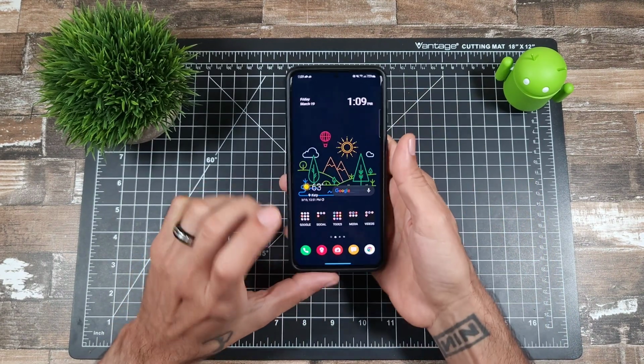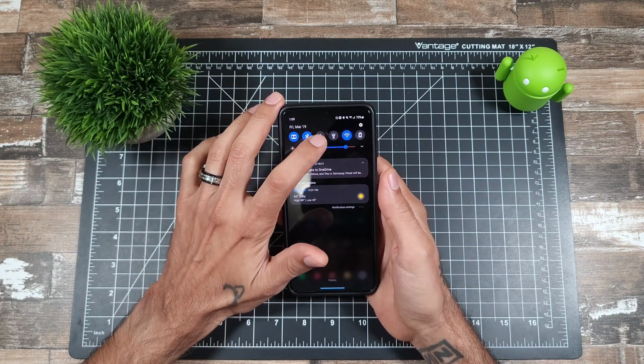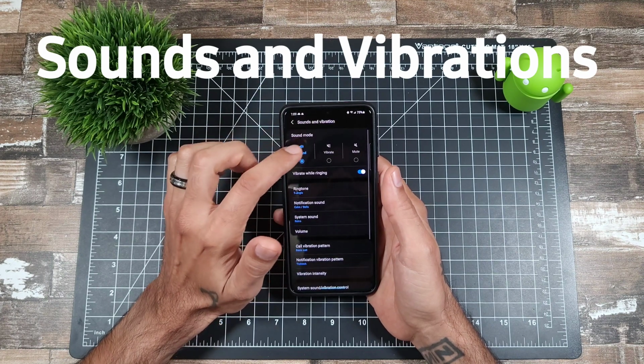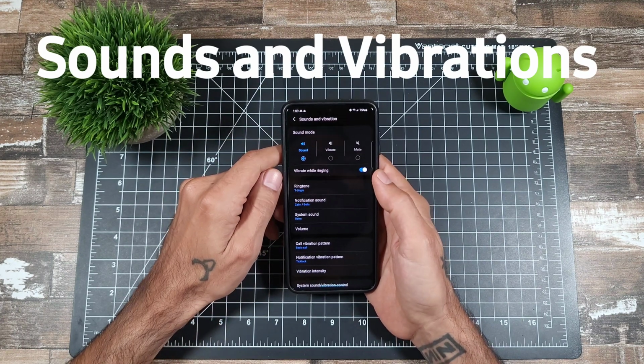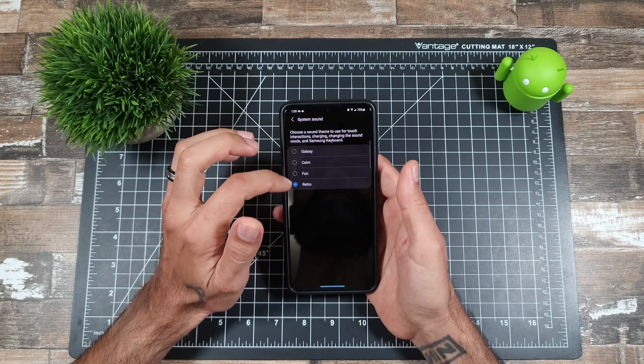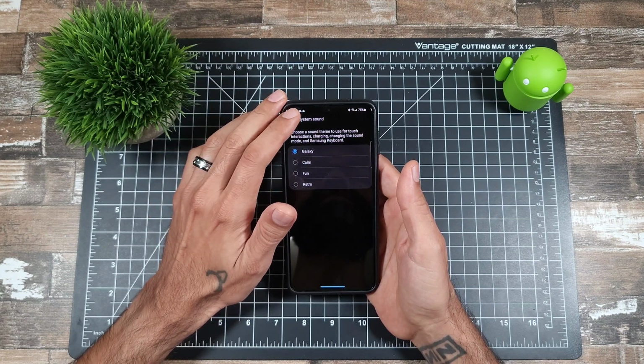So let's jump down into it. First thing you're going to want to do is go into your quick toggles up here, and long press on your sound and vibrations. When you're in here, you're going to go into system sound, and you get four different ones on here. It's going to be set to default on the Galaxy.